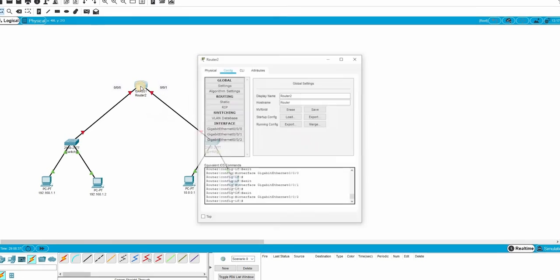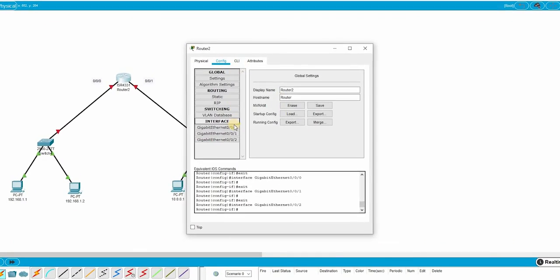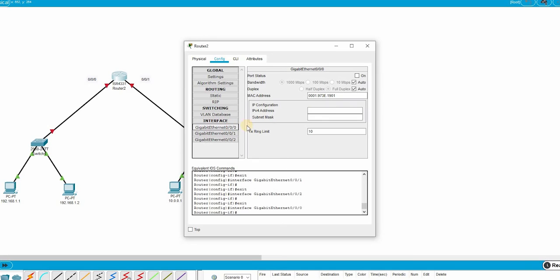Now we can add an IP address for our Gigabit Ethernet ports. For GigabitEthernet 0/0 we need to give an IP address as in LAN 1. So we give 192.168.1.3. Then remember to turn on the port status.